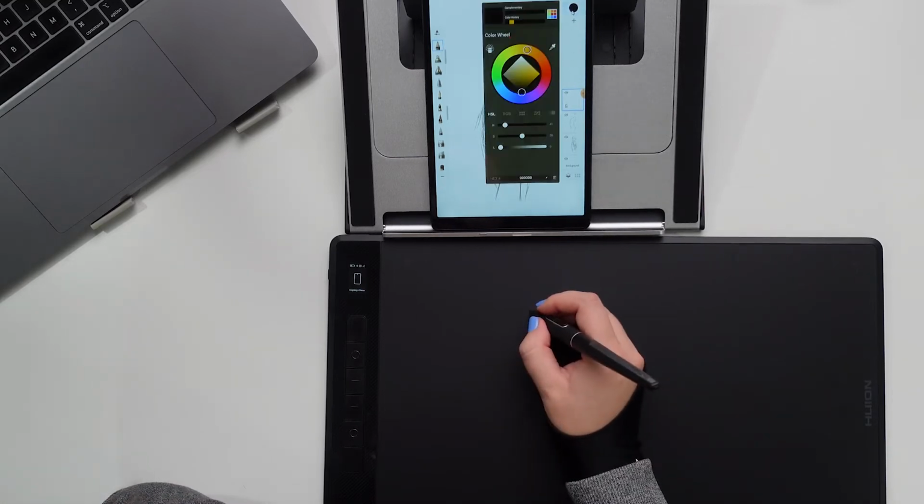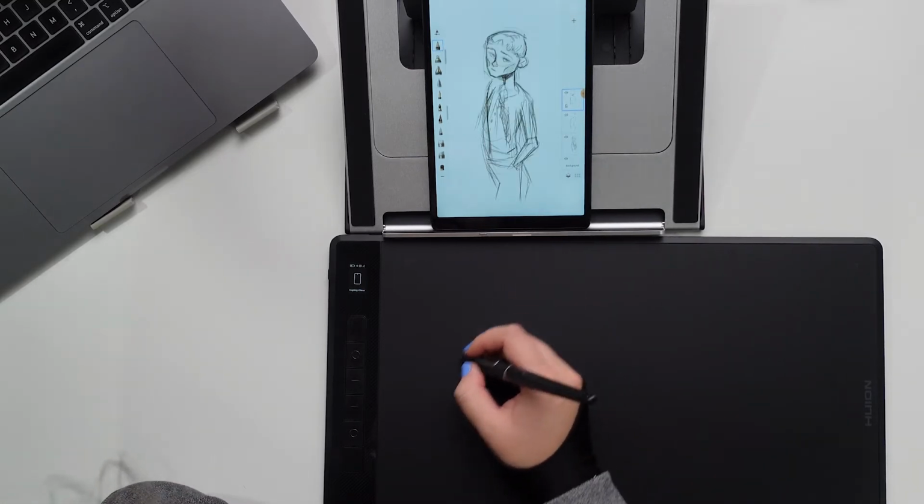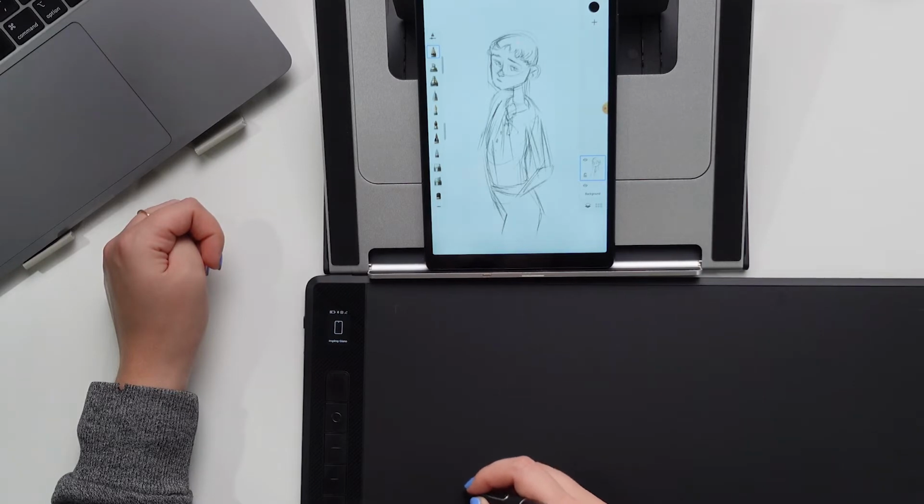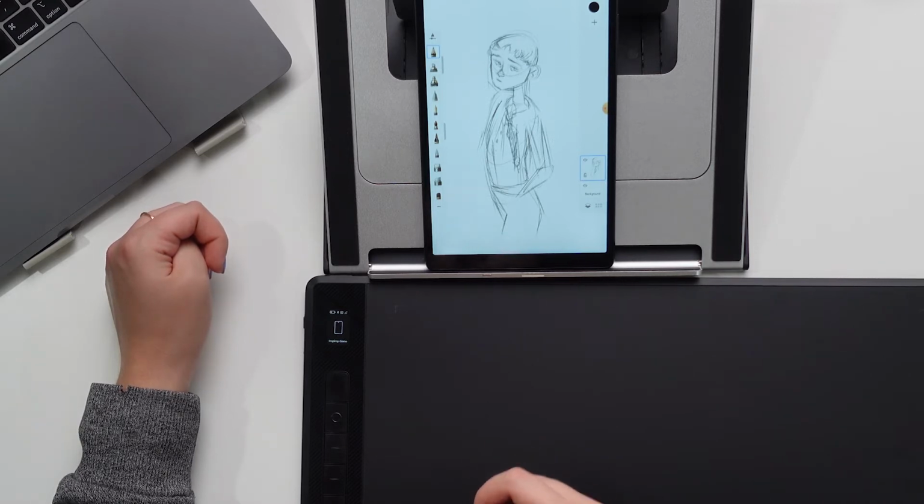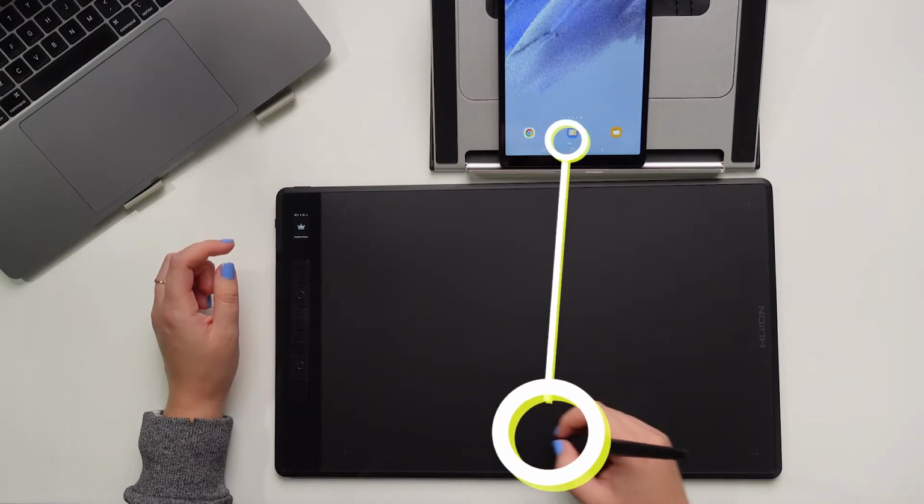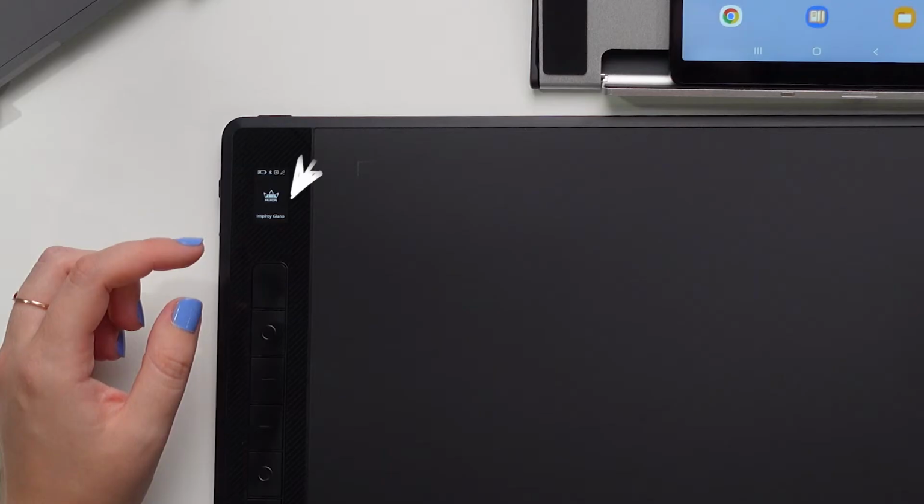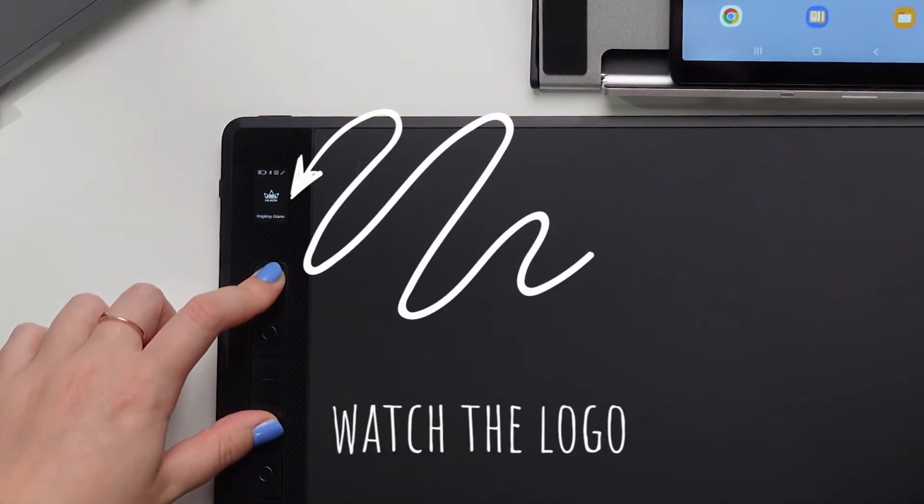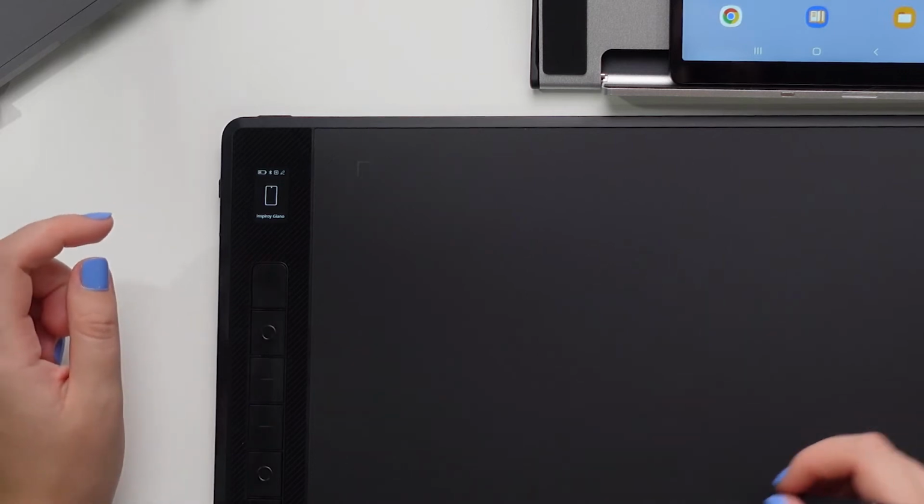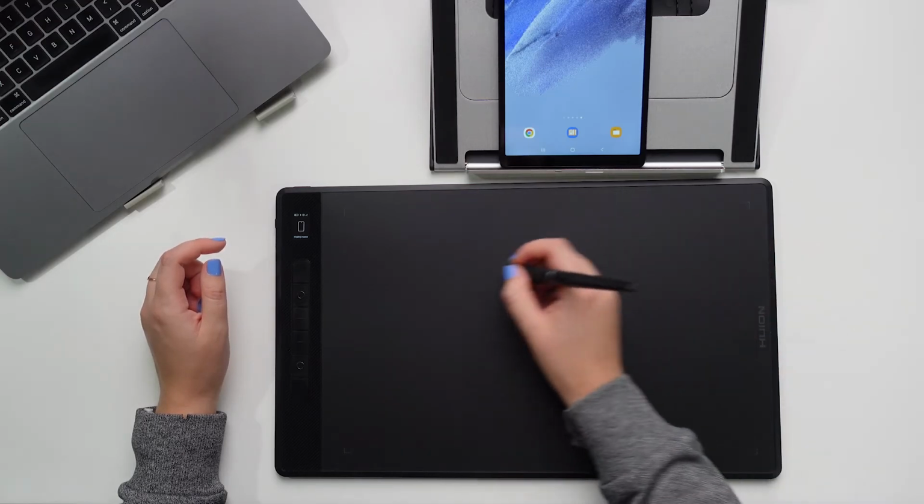I was first a little bit confused about the size because it was too stretched out and the LCD screen on the Huion was showing the Huion logo, not a phone connection. So then I had to change it. And the way I changed it was by pressing the first and the fourth buttons at the same time on the Huion until the logo turned into a phone icon.